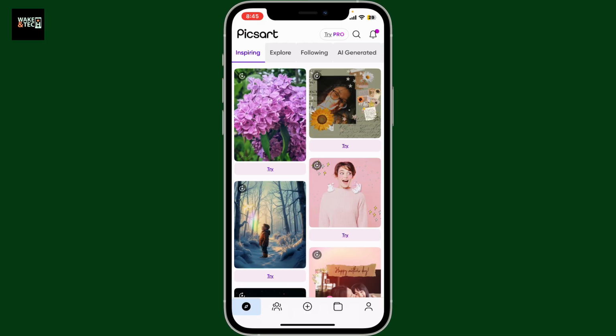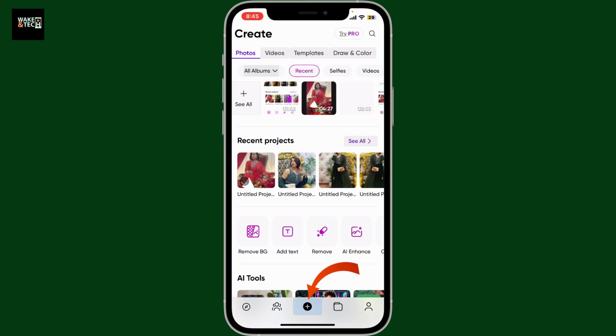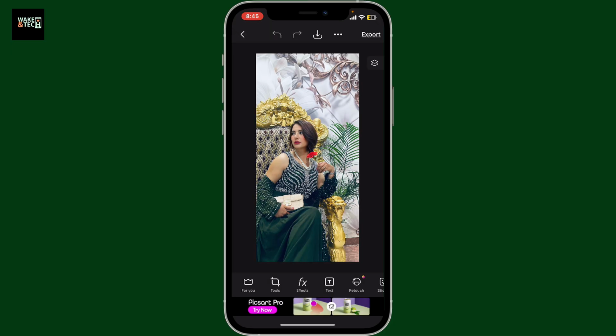First of all, open the Picsart application and tap the plus icon at the bottom to start a new project. Choose a photo you wish to edit from your device's camera roll or from your recent project.